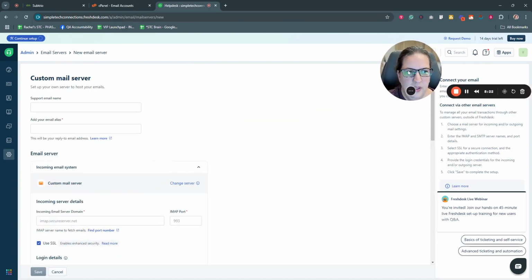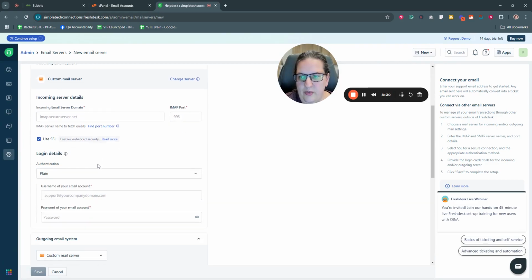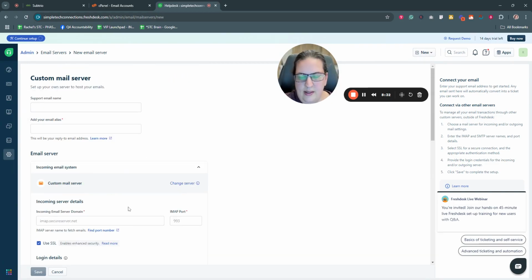So I'm going to move my face over here real quick. And you've got some information over here that walks you through it. And then we've got our boxes to fill in over here. So support email name is going to be whatever your business is. So this is going to be Simple Tech Connections Support. You can make this as long or as short as you want to. You could shorten this to your business initials, like STC support or something like that, okay?